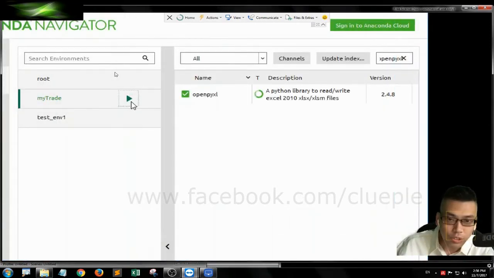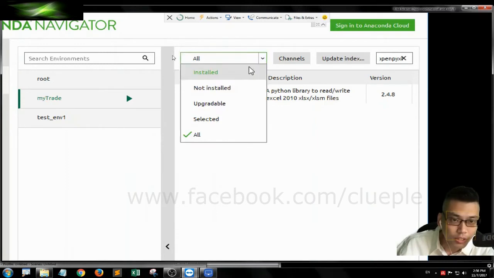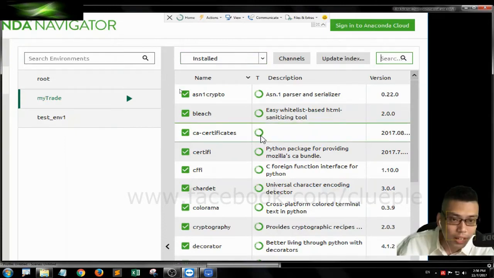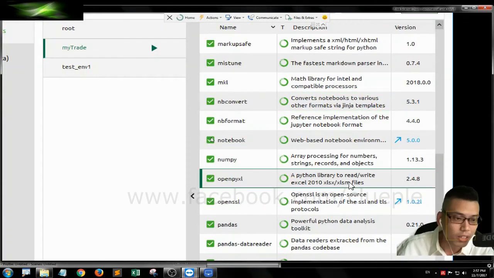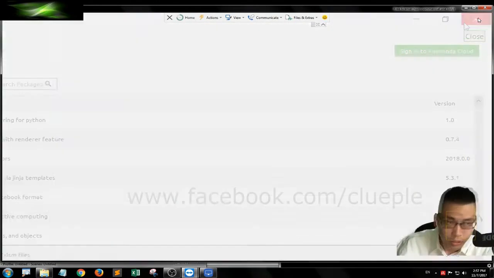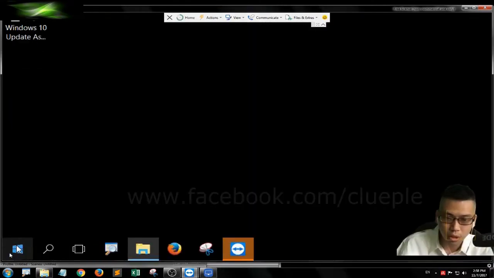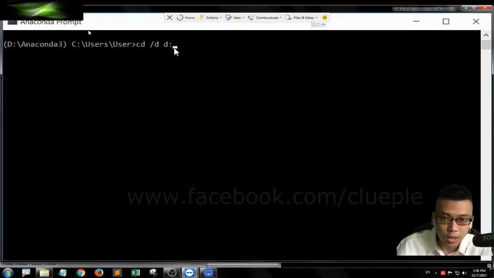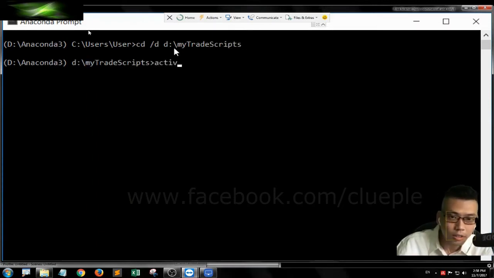So let's get back to here. Let's go to installed and check whether we have the OpenPyXL. Here, this is the OpenPyXL we just installed. Okay, then let's go back. Let's close the Anaconda Navigator and go back to Jupyter Notebook. This time I'm going to be very quick. I just navigate and go to my tray scripts, activate my tray, and then Jupyter Notebook. Enter.